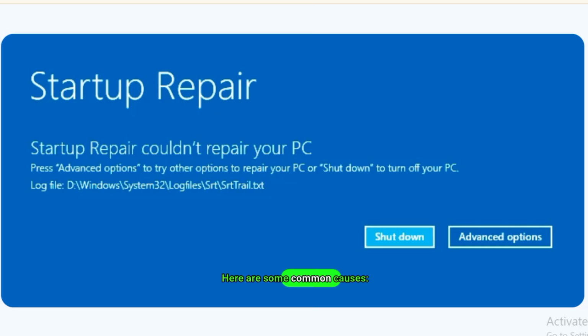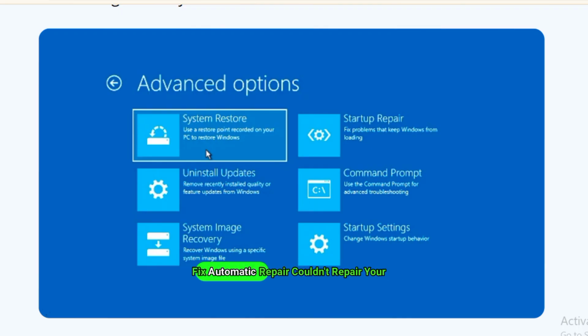Here are some common causes. Hardware issues. Outdated or incompatible drivers. Missing or corrupted boot record. Virus or malware attacks. Disk errors on the hard drive. Corrupt Windows Boot Manager file. Windows Update issue. You've learned the common causes of this issue. Below is a straightforward fix. Fix automatic repair couldn't repair your PC.